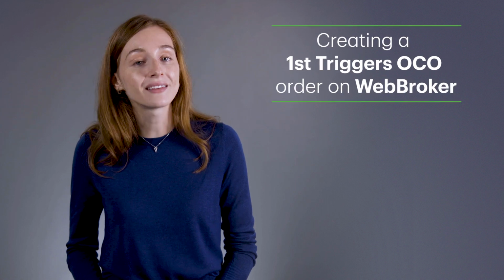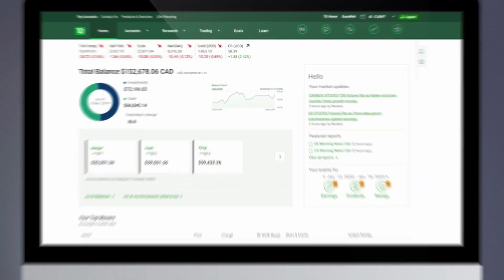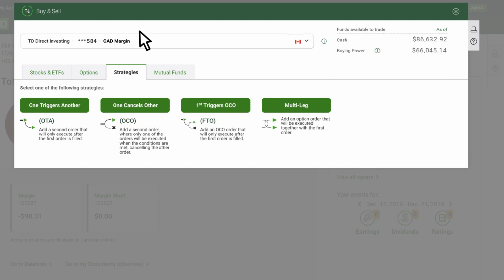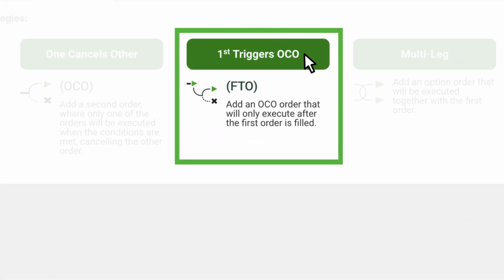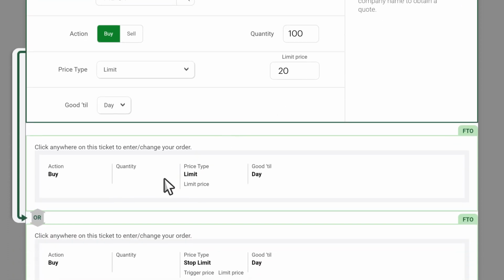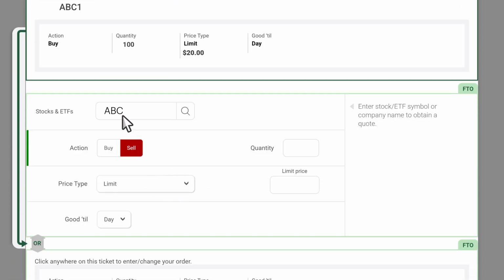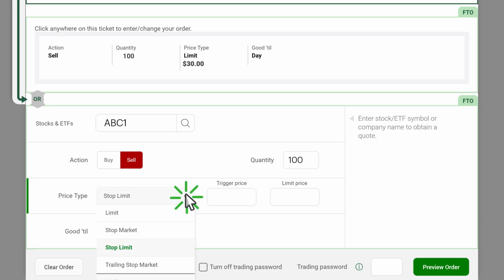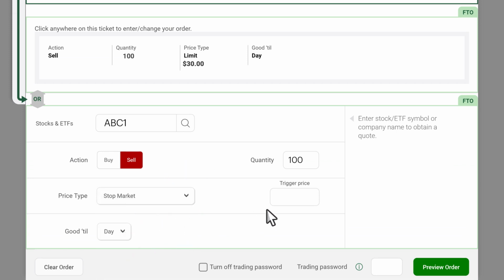On WebBroker, we set up this order in a similar way to how we set up other conditional orders. After you click the Buy, Sell, Quick Launch icon, select the Strategies tab and then First Triggers OCO. Fill in your details for the first order to buy the stock or ETF you want. Then, click to expand the second order and fill out a higher limit price to sell that same investment.